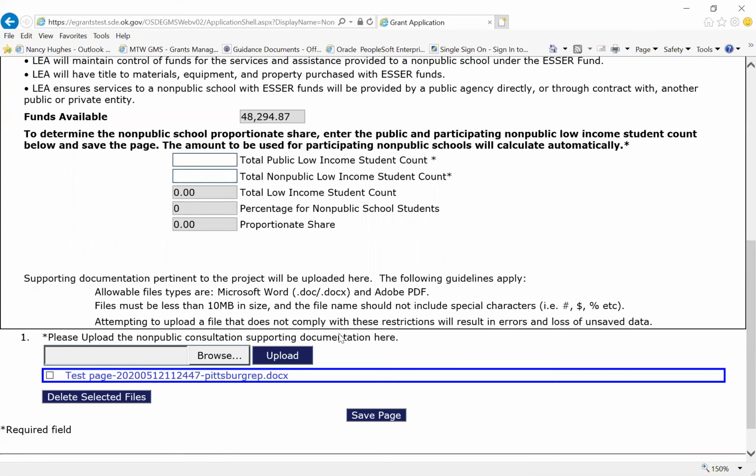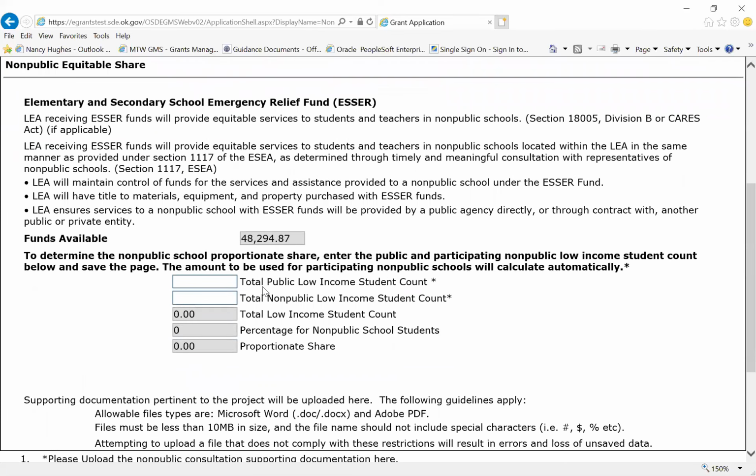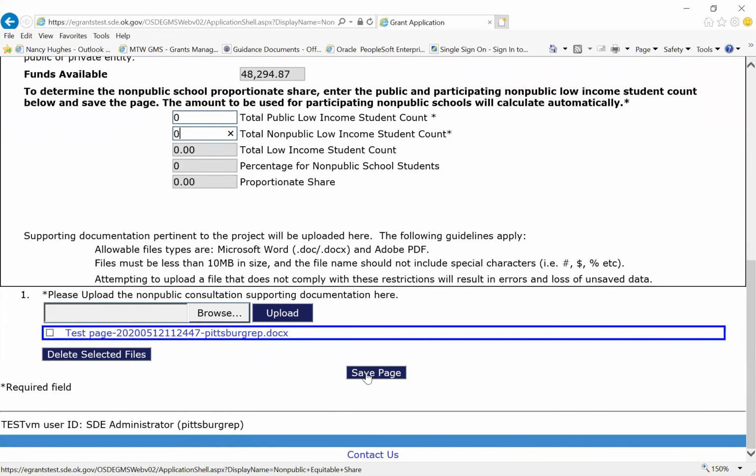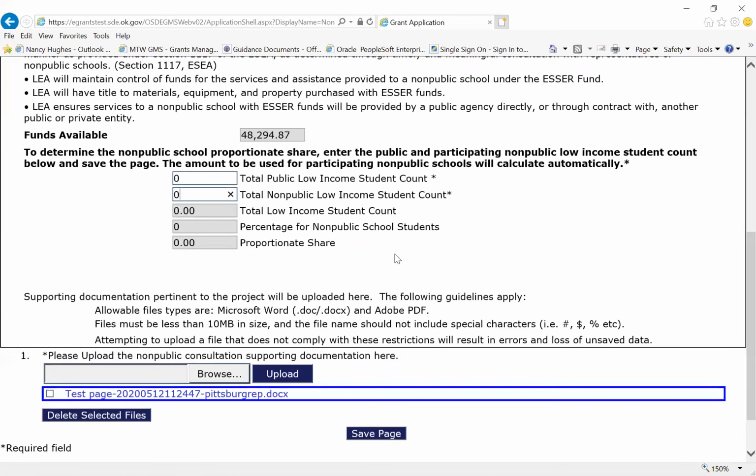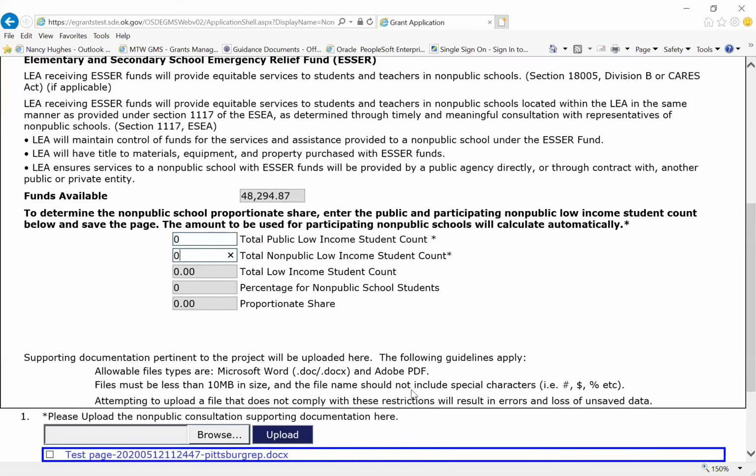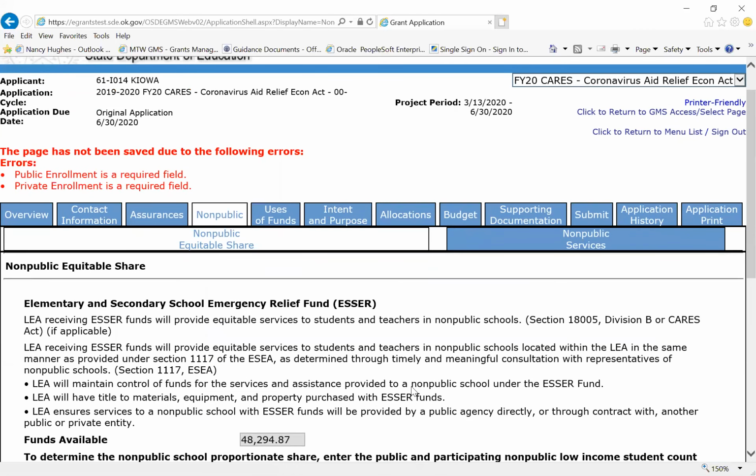packet here. Now, Oklahoma is using public low-income student counts and non-public low-income student counts. So you will need to have that information from your non-public school. If you have no private schools, you'll enter 0 and save the page. You'll still upload the very last page of the packet, because there is a question that just says we have no private schools in our attendance area. You'll sign it and upload the page. Save the page and then move on to the next screen.